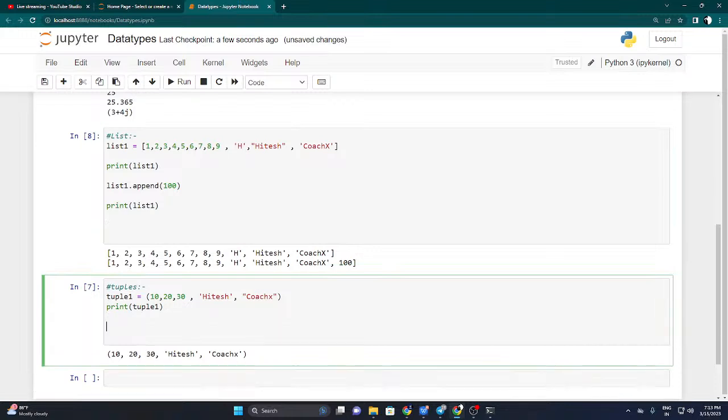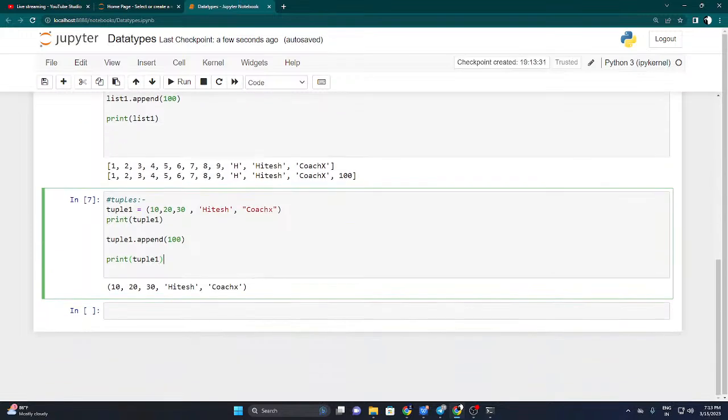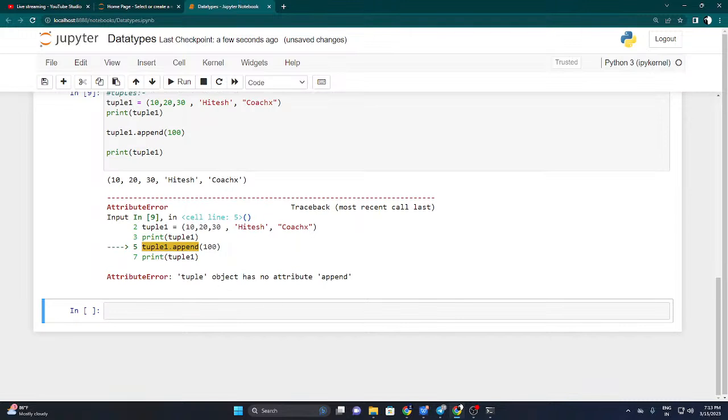But if I try to perform it on a tuple, tuple 1 dot append 100. Now print this tuple, and now see the result here. What have you got? This particular error, right? Tuple object has no attribute append method, right? We can't append a value in the tuple. We can't insert a value in the tuple because it is of an immutable nature.